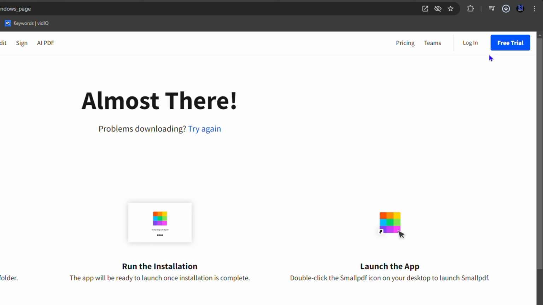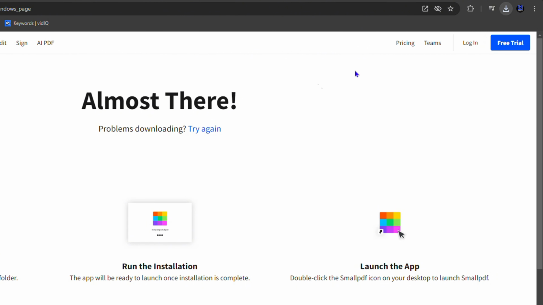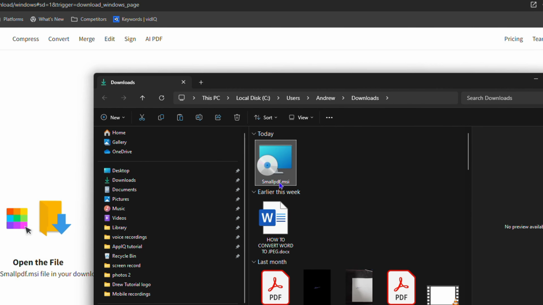So you get an exe file to your computer. The steps are pretty easy. You open the file, you run the installation, you launch the app. So this is what it looks like. Just go ahead and open that from your folder, and as you can see, I have it here on my computer. I can simply double click and install the app. So double click on that.